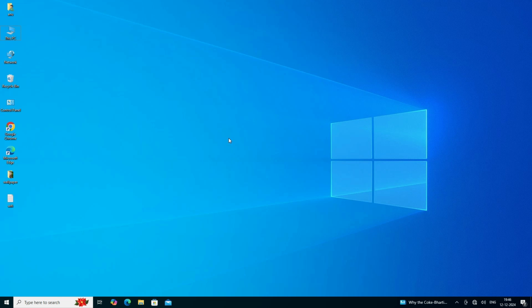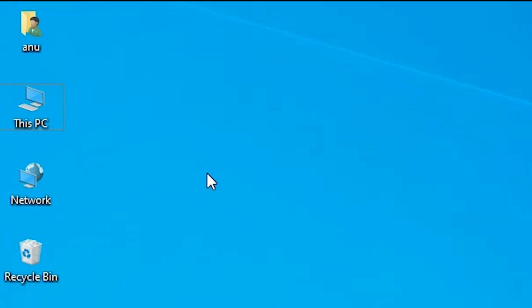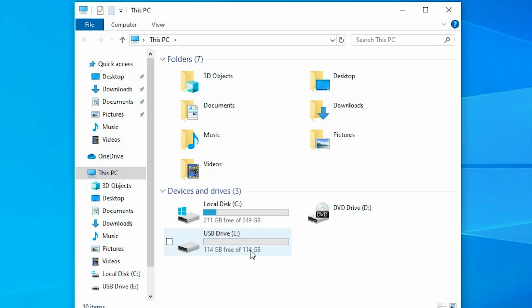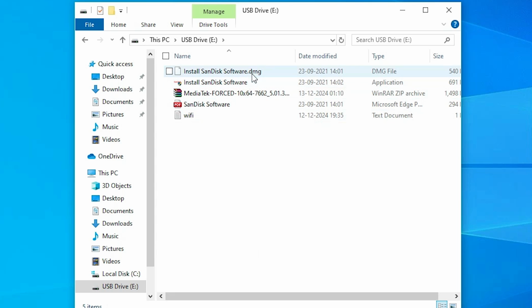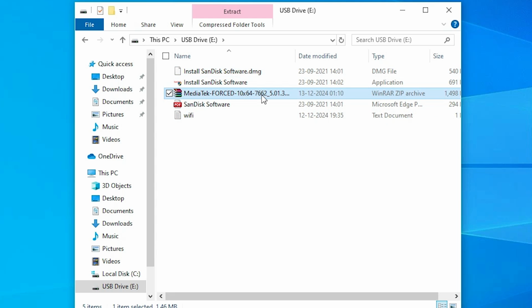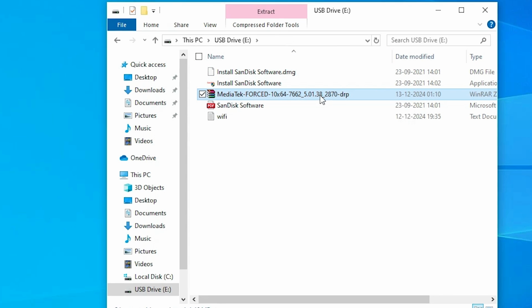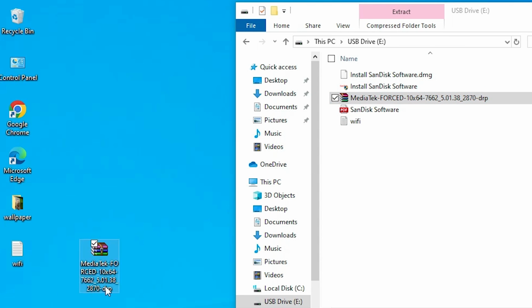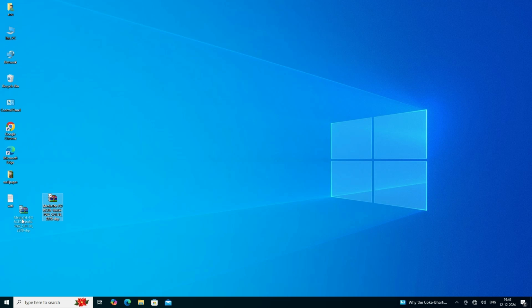After that, connect your USB pen drive to your main PC or laptop. In this case, this is my Windows 10 PC. Go to This PC, go to your USB drive or pen drive, double click on it, and go to the file that you recently downloaded on your pen drive. This is our file. Drag this zip file to the desktop. Close it. Here is our zip file.